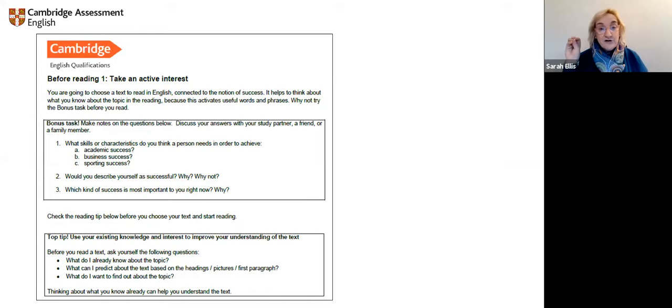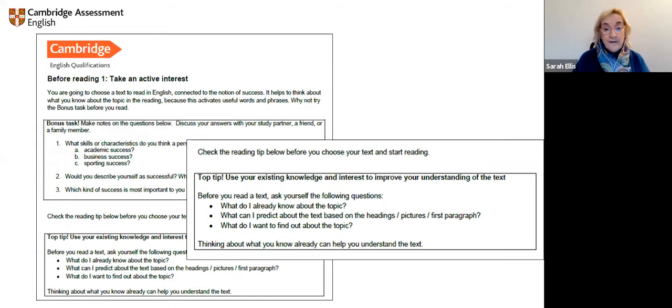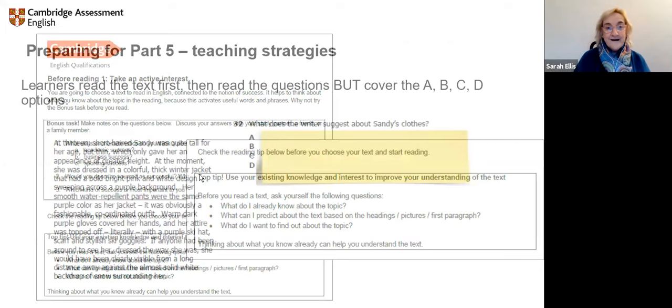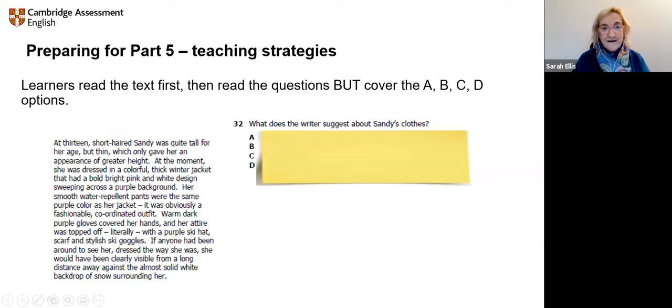Perhaps they're spotting a word in the question and then trying to spot it in the text when the meaning may be different. So again, we look at the lesson plans available to you, which can encourage your students to do more reading and thinking about how what they already know can help them understand the text. So it's reading strategies to help them be successful. And then we have an example here. This problem of students rushing in and looking at the questions and trying to choose the answer.